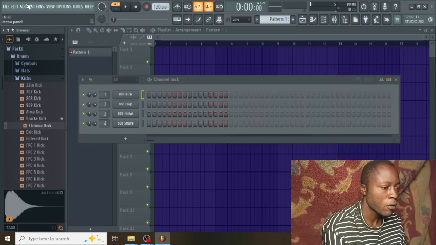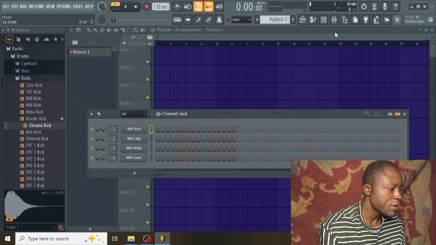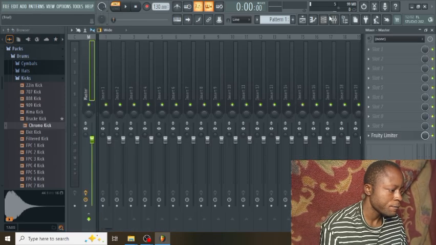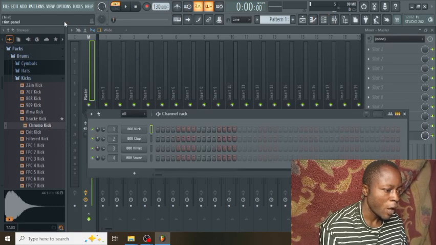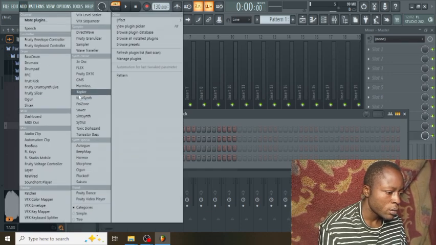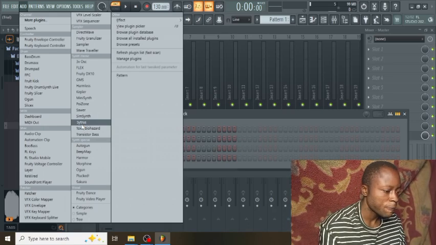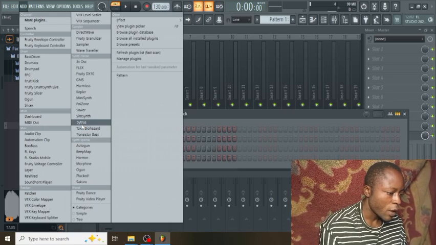Now this is my channel rack, this is my playlist, this is my mixer, and I'm going to click here on add. As you can see, I've already clicked on add. This is add, and this is my plugin. I'm going to pick the best plugin and choose the best preset. Now I'm going to pick this preset called Harmless.